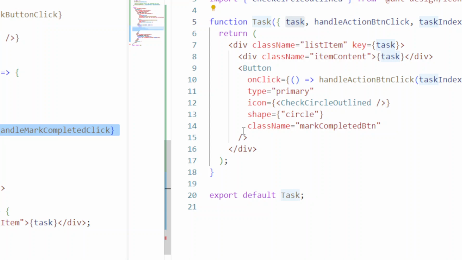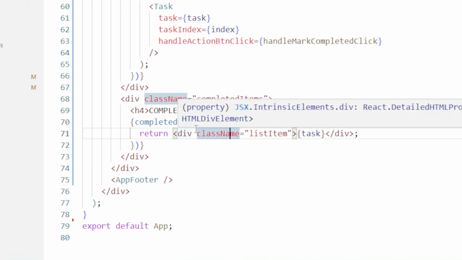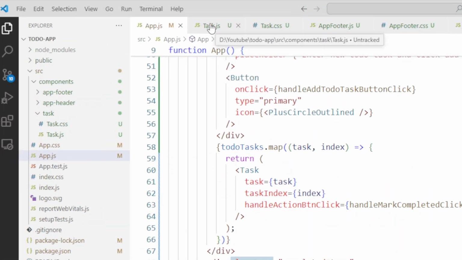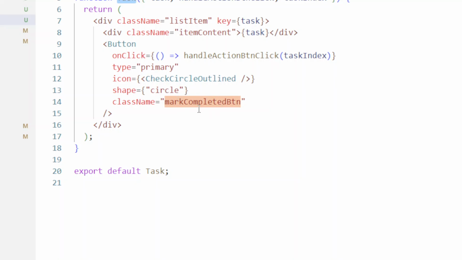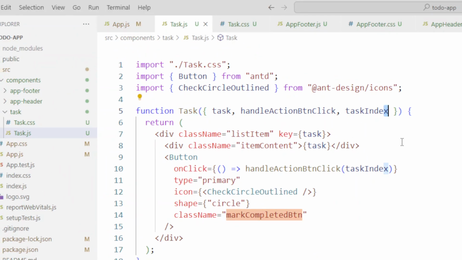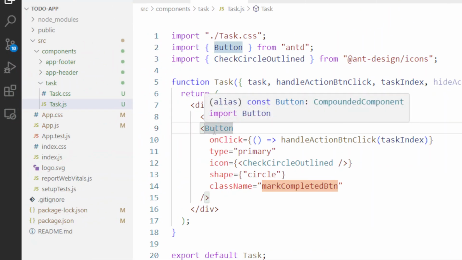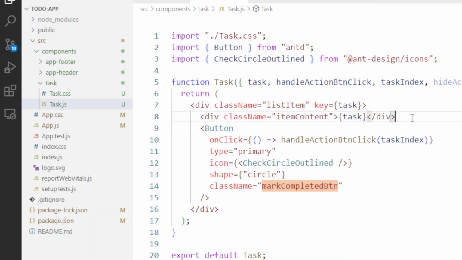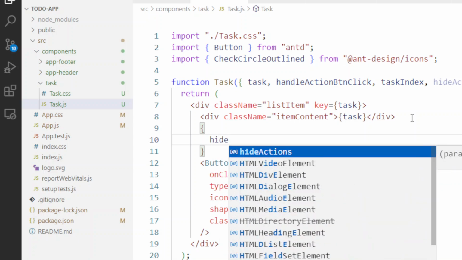We are able to refactor the entire task into a separate component. Now the next thing that we want to do is reuse the same component for the completed task as well. So I will be introducing one more extra prop here. Let's call that prop hide actions, and based on this particular flag, I will try to hide this particular button, because for the completed task we don't have any actions, right? So for that reason we are adding this hide actions prop.